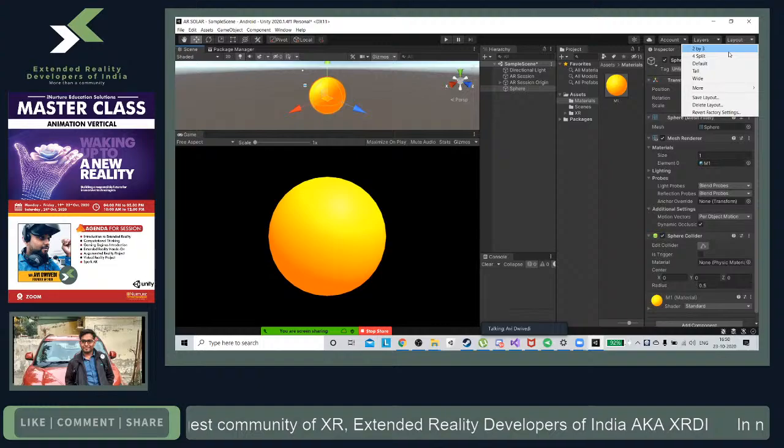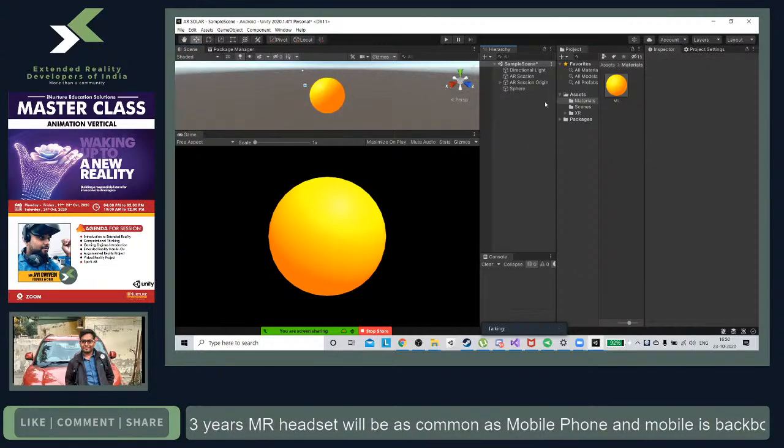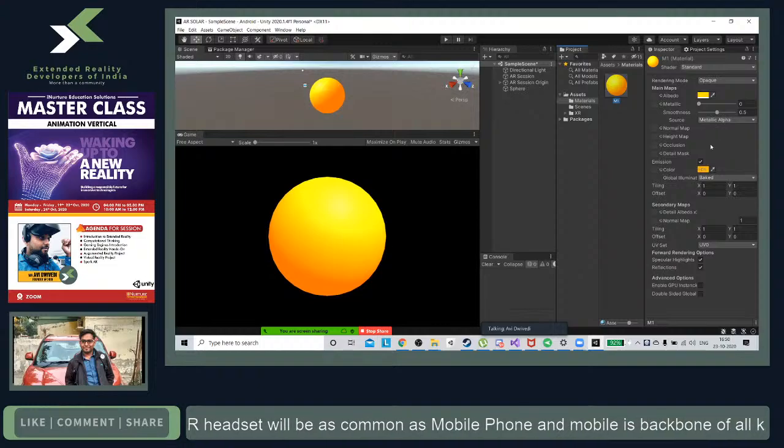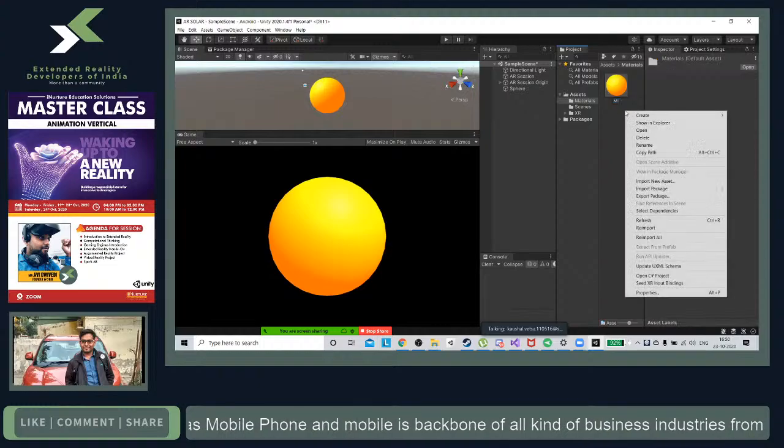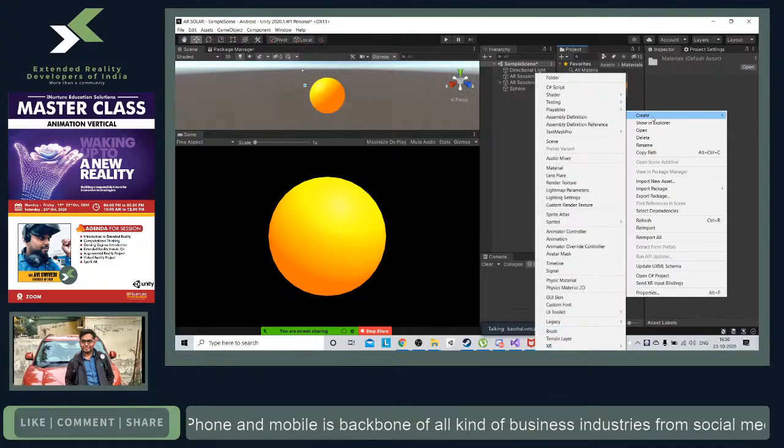Okay, you are getting the sphere. It's not visible on the game window, right? White. Okay, so make sure you have the albedo and emission property set correctly. Yes, sir, now I got it. It took some time. All right.